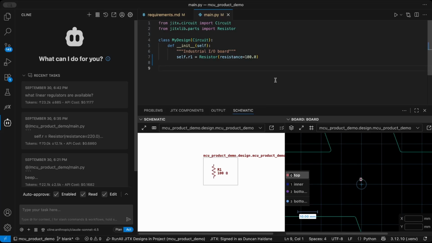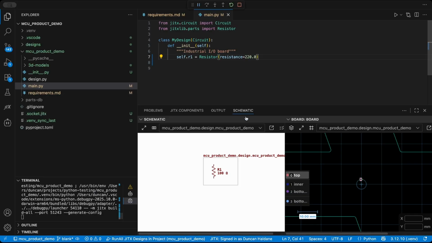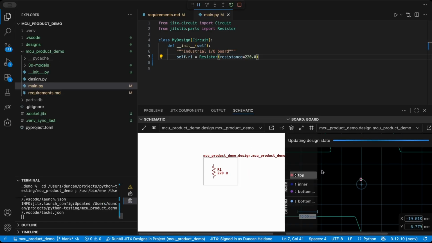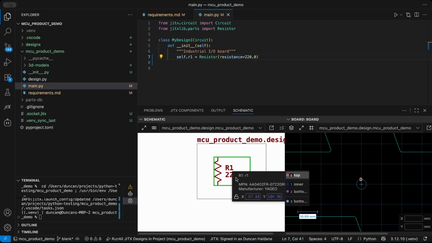This is a quick video about how JITX works. JITX is a way to design circuit boards with code. Here I have a design, just a single resistor. If I change this resistance to 220 and rerun it, I'll get a new schematic and I'll get a new board, now with a new resistor.